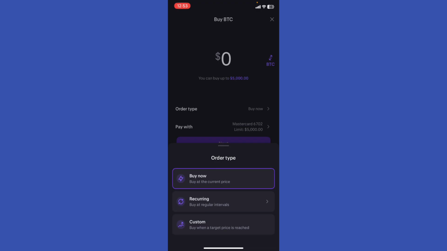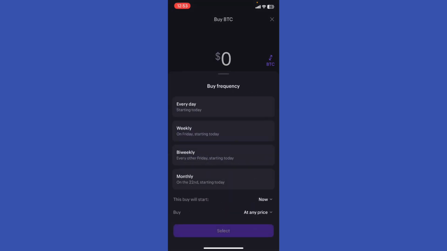Right, and as you can see right here, you're gonna see the order type: buy now, recurring, or custom. I'm gonna select the second option, and by frequency, you're gonna see every day, if you want to buy it every day, or buy it every week, or bi-weekly, or monthly. So I'm gonna set it up for monthly, right? And this buy will start now, and you're gonna just go ahead and select the buying option right here.